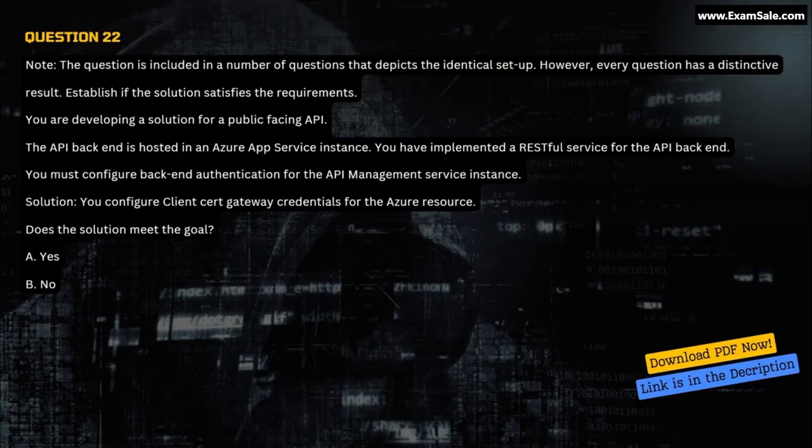Question 22. Note: the question is included in a number of questions that depict the identical setup. However, every question has a distinctive result. Establish if the solution satisfies the requirements. You are developing a solution for a public-facing API. The API backend is hosted in an Azure App Service instance. You have implemented a RESTful service for the API backend. You must configure backend authentication for the API Management Service instance.